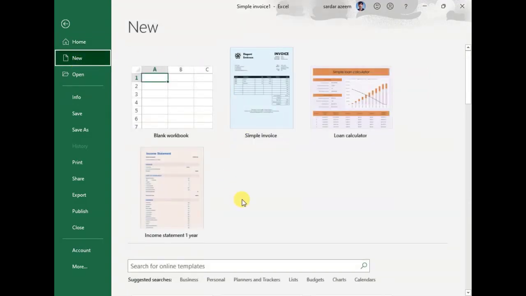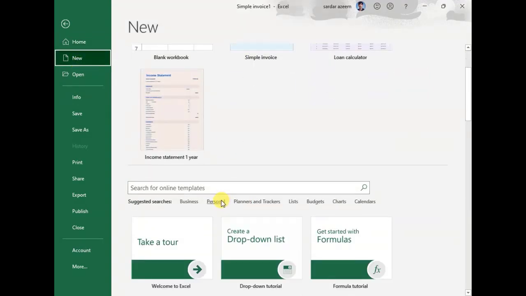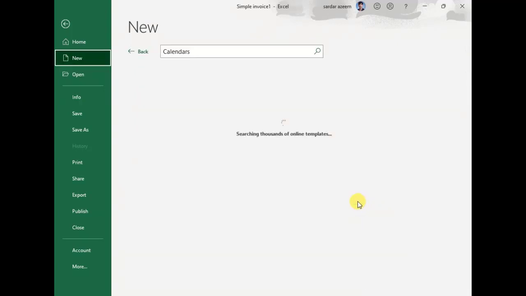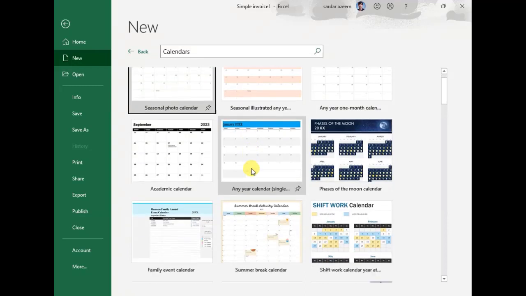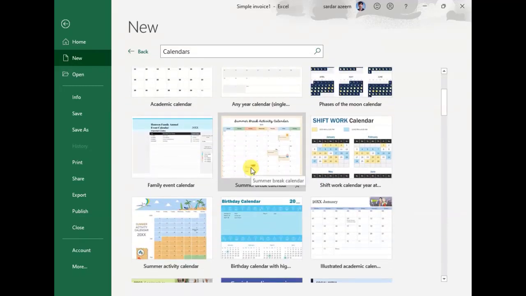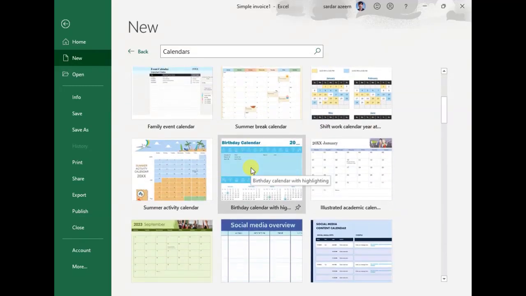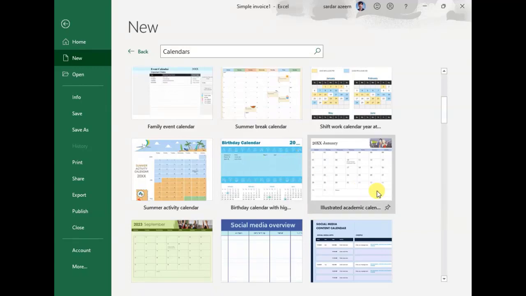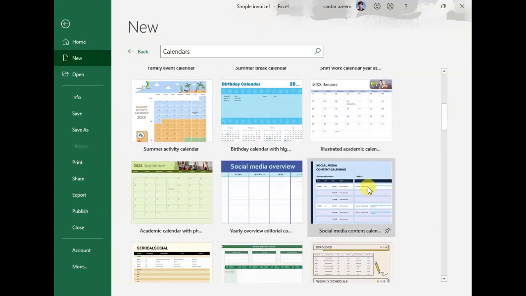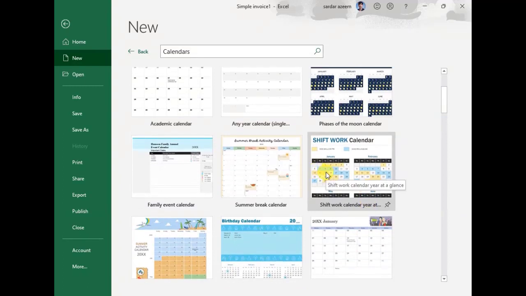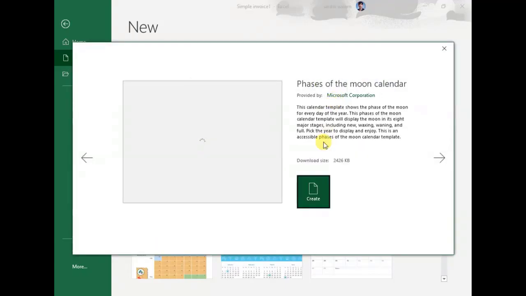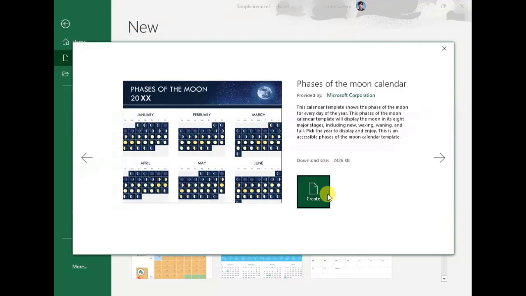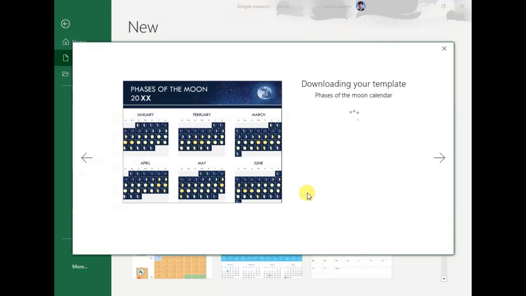In the similar way, you have got multiple other documents, for example, personal, planners and trackers, lists, budgets, charts and calendars. You can make a calendar from Excel also. Here you can see that you have got multiple calendar types. For example, binary calendar, illustrator, thematic calendar, monthly calendar, lunar calendar. If you want to prepare this type of calendar, phases of moon, it will show you the phases of moon for the whole year. Let's see how.